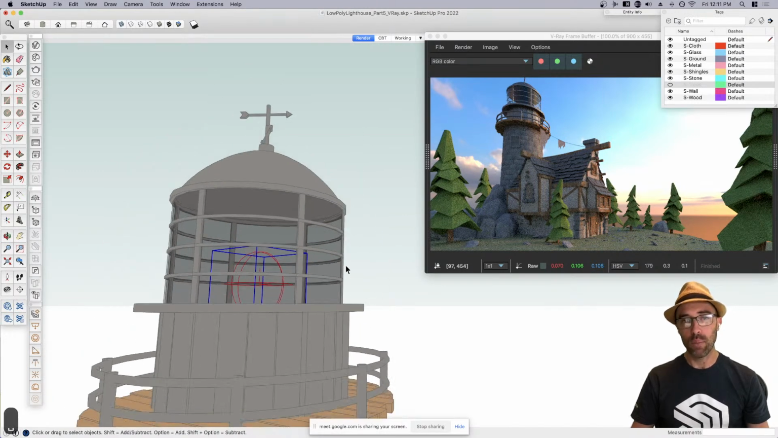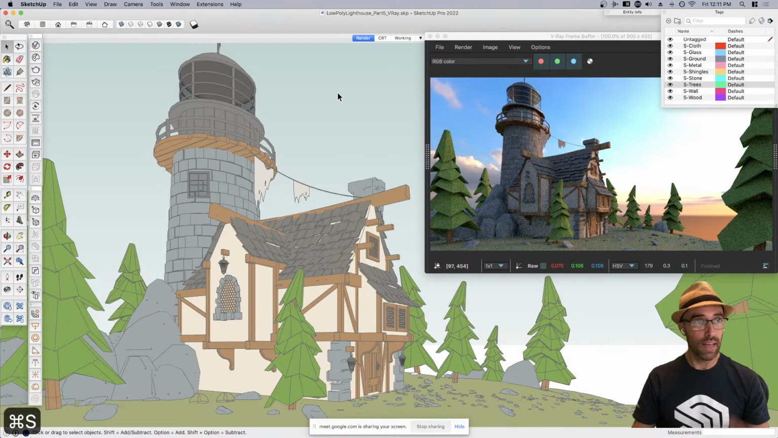Okay, so I'm going to place one in here. I'm just going to kind of hide it. I just really want there to be kind of an ambient glow coming from there. I don't necessarily need to see it. That's not the point. So now let's go ahead and see what that looks like.